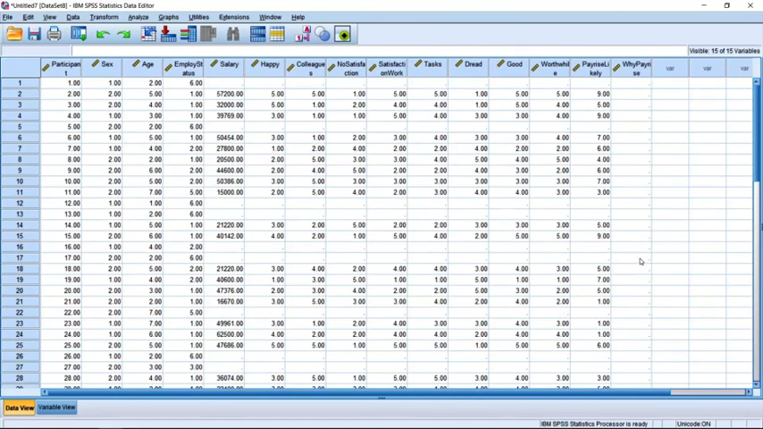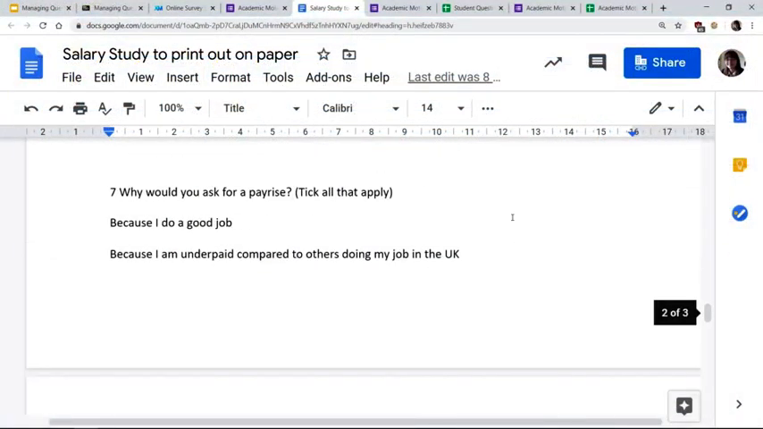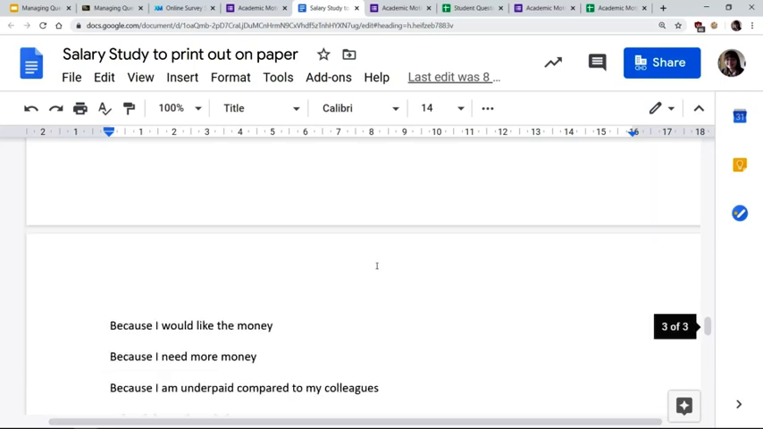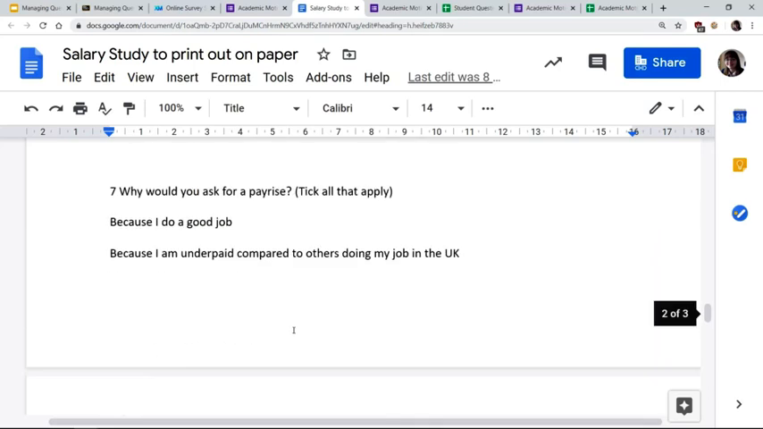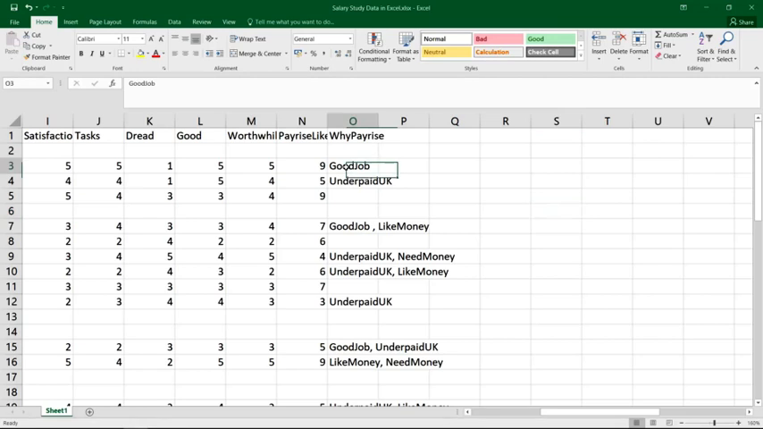What you might notice is that we had this question at the end which asked people why they would ask for a pay rise. Now that's not copied into SPSS very well. The reason is that this question, why would you ask for a pay rise, has several answers that they could tick, all that apply. So when we've coded it into Excel, we've just put this person has good job, underpaid, UK, but this person has chosen 2 options and we've just put them in the same cell. SPSS is going to struggle to analyse the data like that.